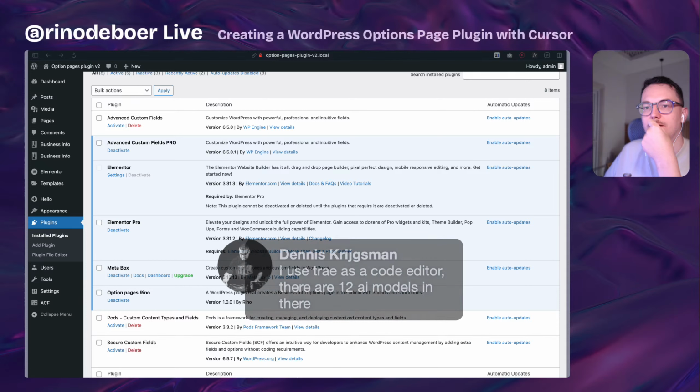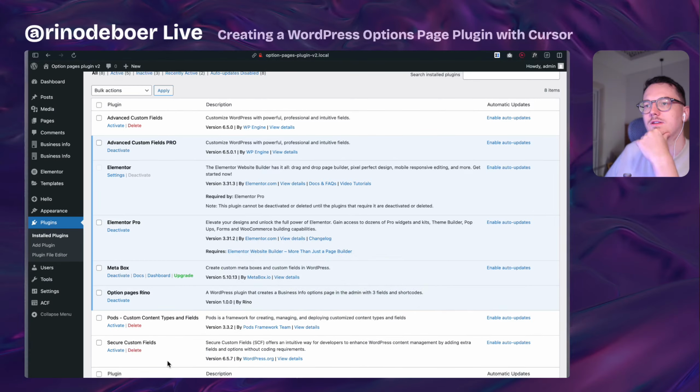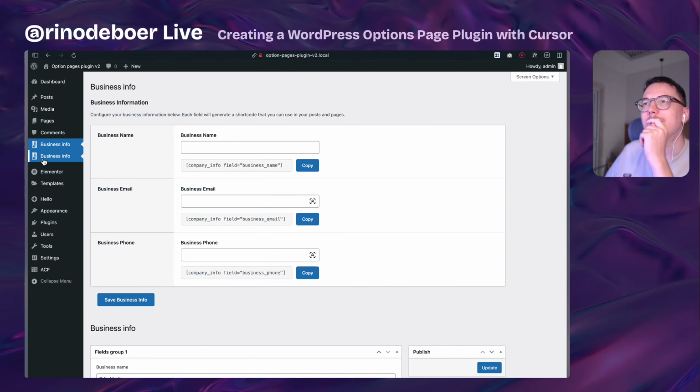I used Trae as a code editor. There are 12 models, and yeah, I've heard more about that. That sounds good. But where is it? Let's see. Is it this one? Wait. How did it create the same icon? I was like, there's a double one, but first of all, there's two.